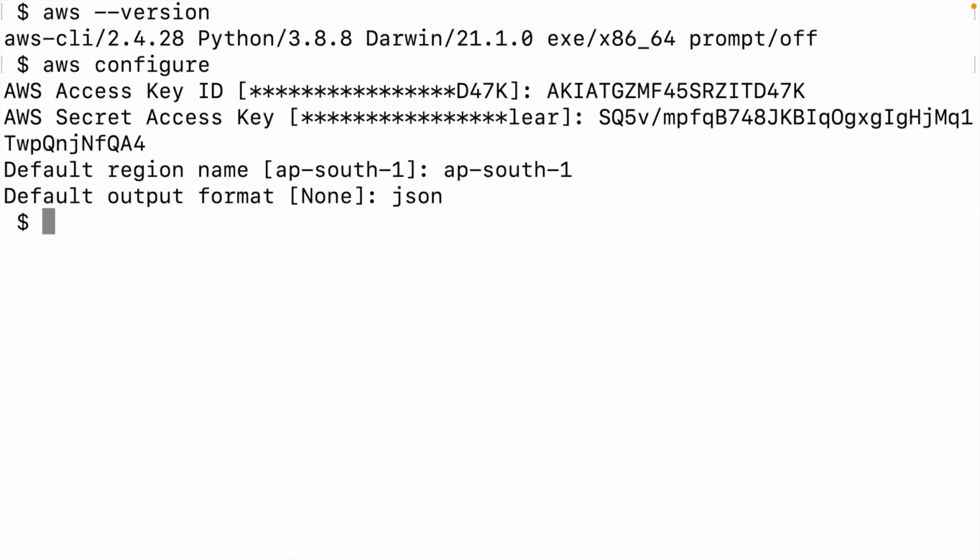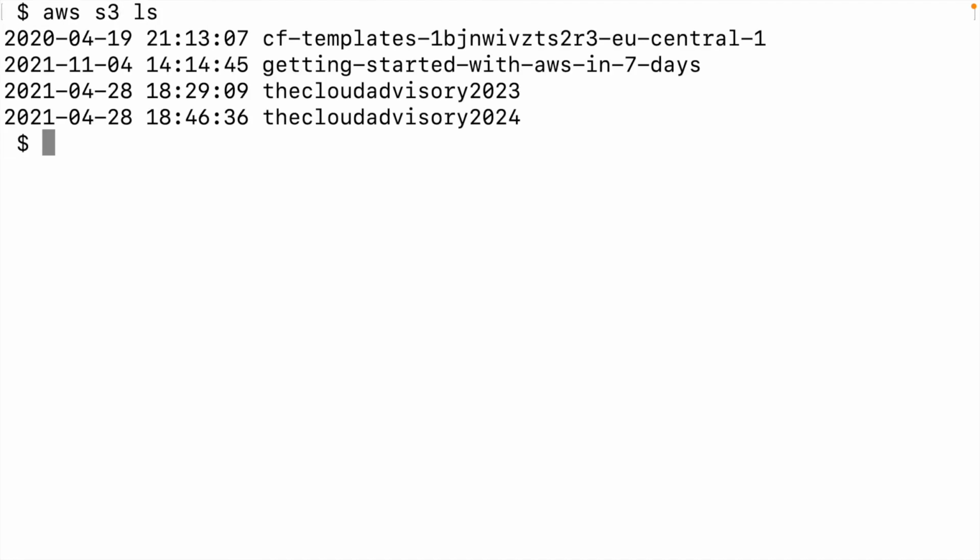That means we should be able to use the AWS CLI to get information about the AWS resources. Let's quickly check it. We will run a command that will list the S3 buckets. Let's type aws s3 ls, and it will return a list of all of the different S3 buckets that I have created within this account. If you don't have any bucket, it will not return anything.